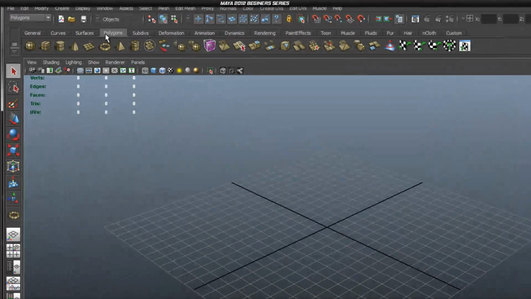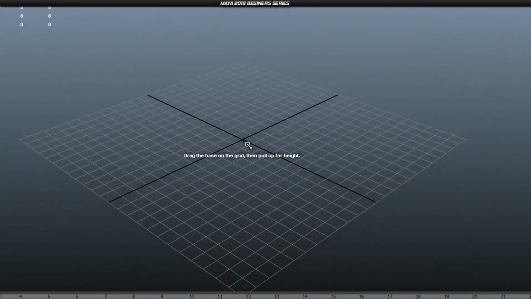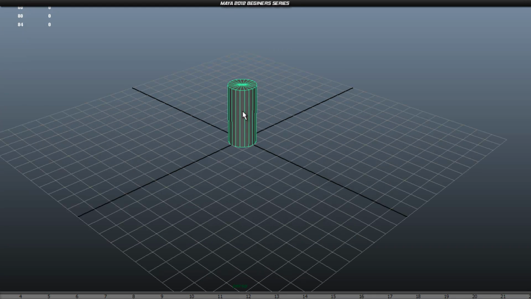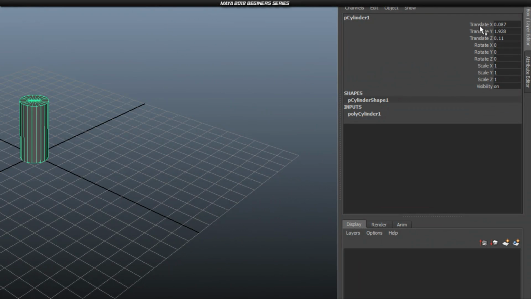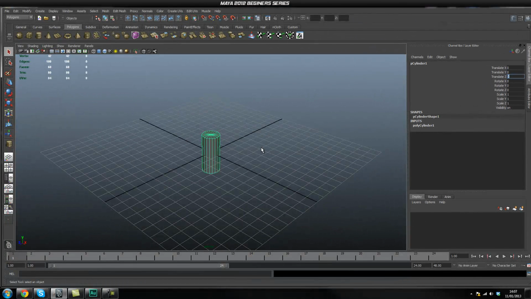So if you come to your polygons shelf and click on the cylinder, and we're just going to drag a fairly good size up, and we are in the grid mode. So if I just press 5 on my keyboard, then it will go into shaded view, and now I can see what I'm doing. So after we got our cylinder created, I'm just going to come into my box here and just turn everything to 0, so it will be exactly in the center of our grid.